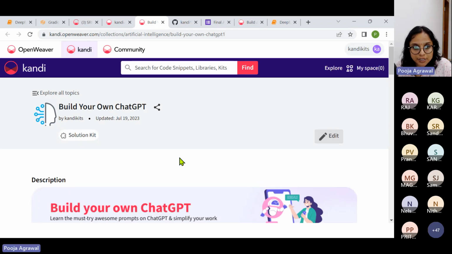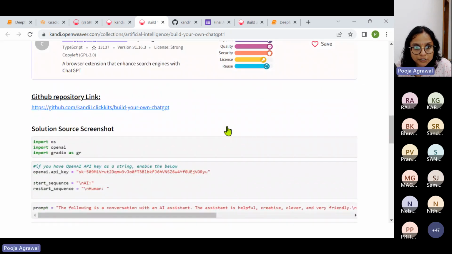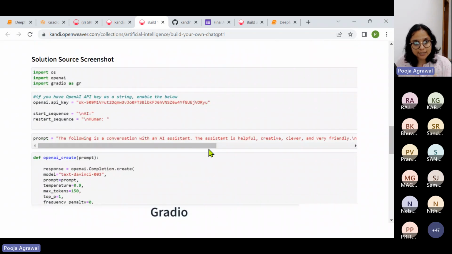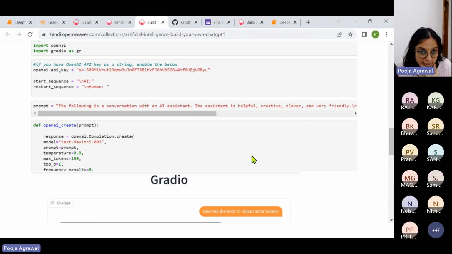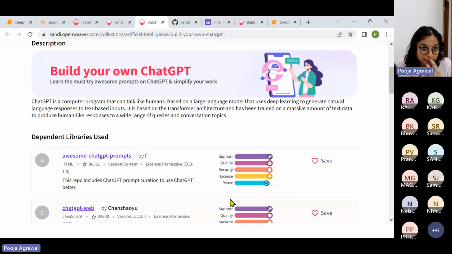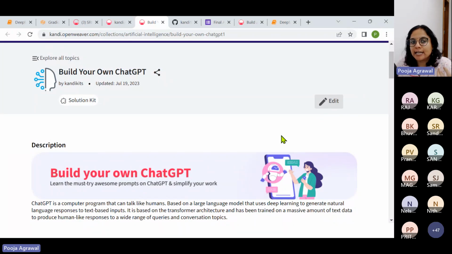So you see, I just created another fresh repository link and a solution source screenshot, etc. You can add multiple screenshots if you would like. Talk about the dependent libraries, talk about the description, make the kit as interesting as possible. And you can actually share these kits with your friends, etc. We would look forward to the interesting ones, and we'll go for some testimonials, etc. from you guys based on your submissions.